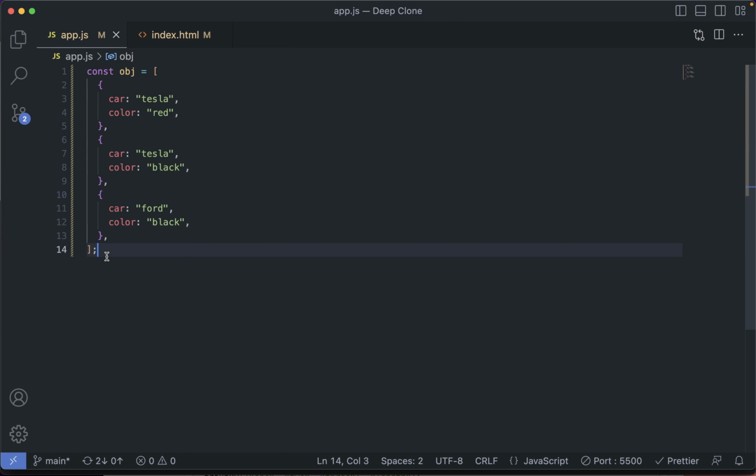Let's say we have a collection named obj here. It is an array of objects and each object contains two properties, car and color. And what we want to achieve here is to group all these objects by their car name. In this particular case, there are two objects with car name as Tesla and one as Ford. So in the output result, I should have two keys, one with key Tesla containing these two objects as value, and another with key Ford containing this single object.